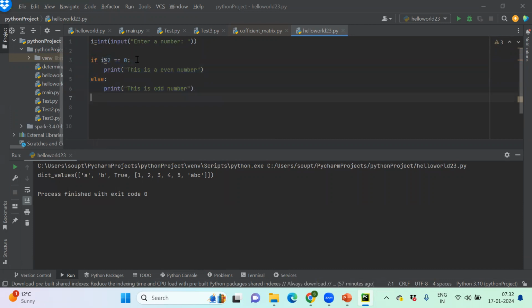If condition colon, whatever executable statements I need to execute, just put them sequentially one by one. Otherwise, we can put this in else in this manner. Let me run this.